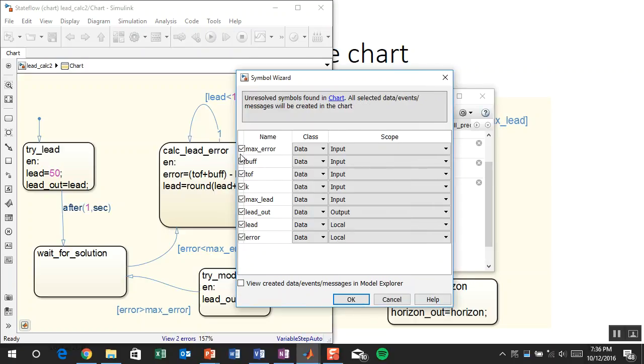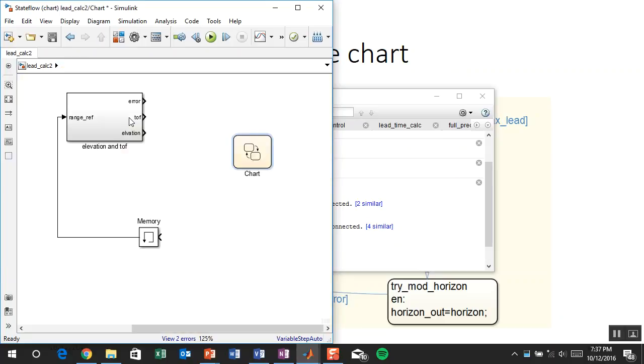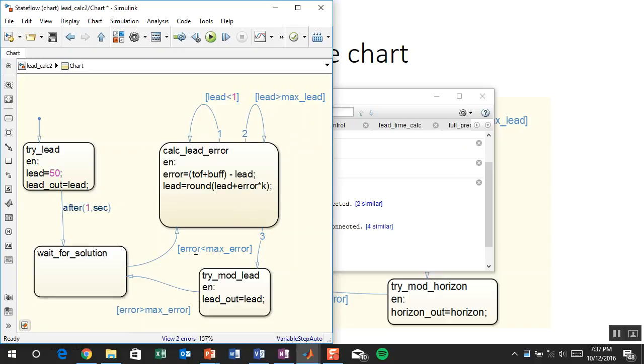All right. So max error, an input, buffer is an input, time of flight is an output. Nope, that's an input, isn't it? Almost forgot. K is an input. Max lead time is an input. Lead out is really our only output. Lead is a local, and error is a local. Perfect. Okay. So now we've got all of our ports. All right. So, what happened to error though? Error is less than max error.